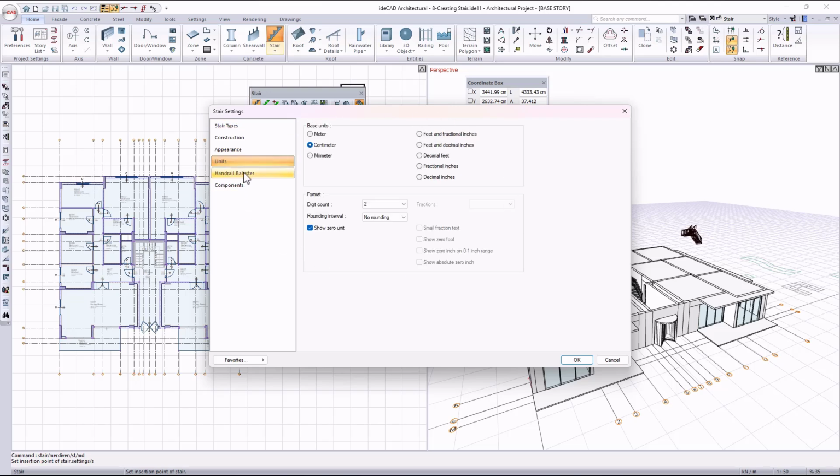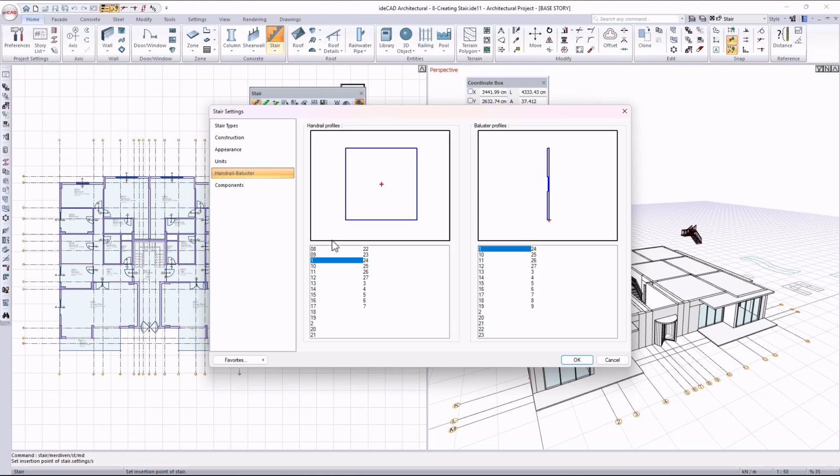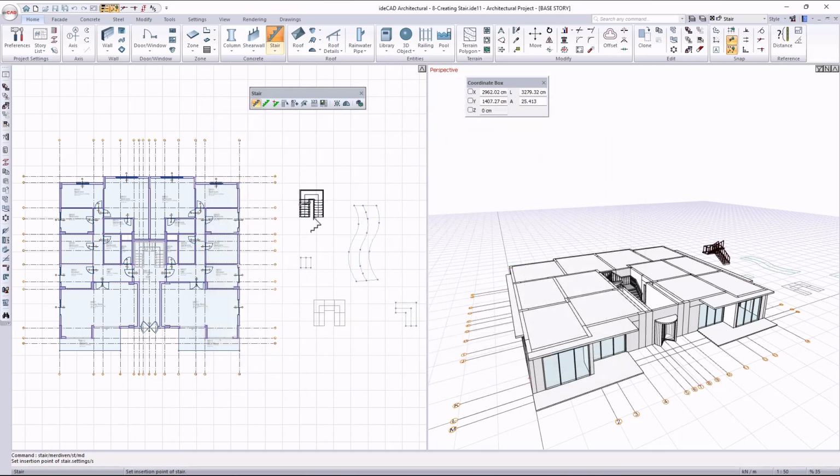In the Handrail, Baluster tab, different profile types for stair railings can be selected. The stair railing will be generated based on the chosen profiles. This section includes sample cross-sections of various handrail and baluster designs. Let's select one profile cross-section for both the handrail and baluster. After completing the stair settings, click the OK button.